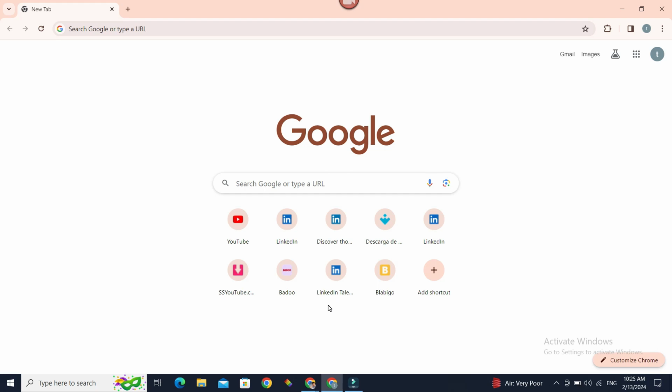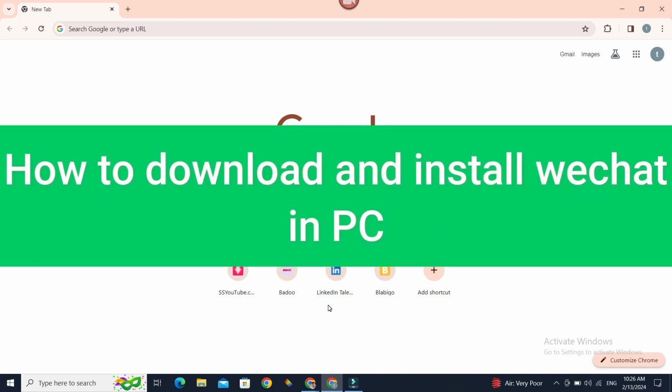It would be very convenient if we could have WeChat in our PC besides the installed app of WeChat in our phone. Hello everyone, welcome to Beginner's Guide. In today's guide, we're going to see how we can download and install WeChat in PC or desktop.